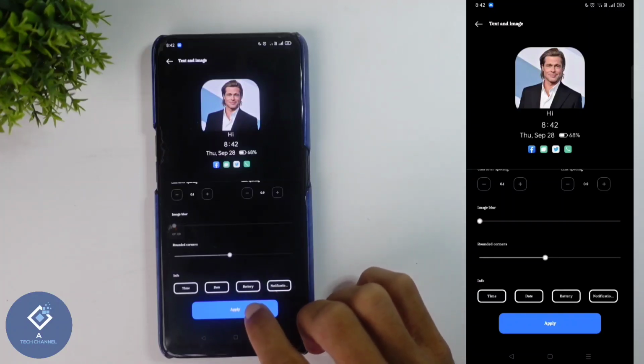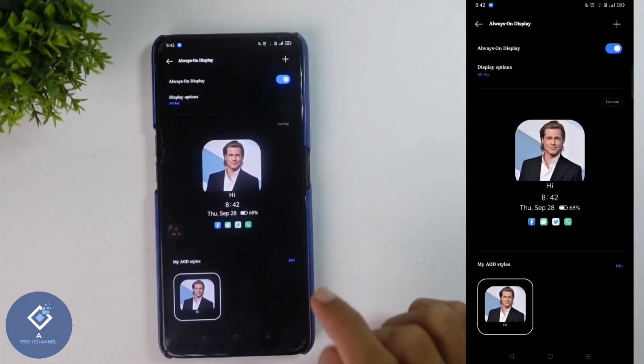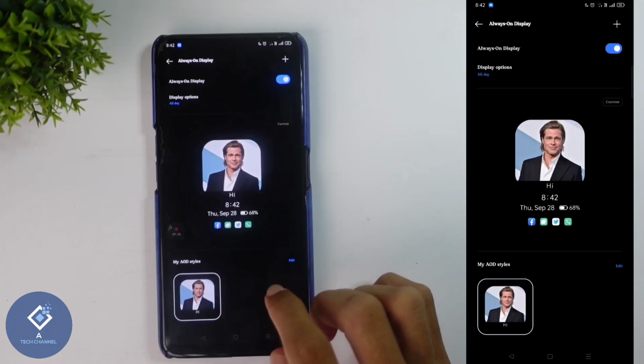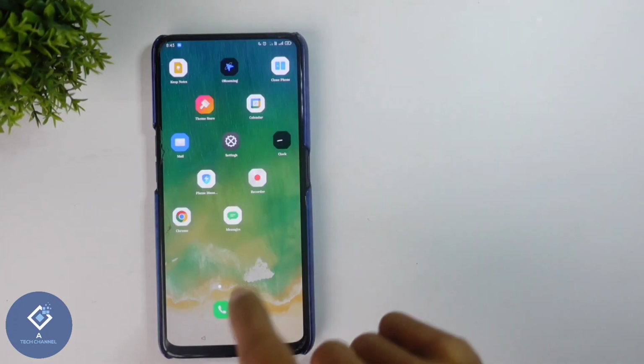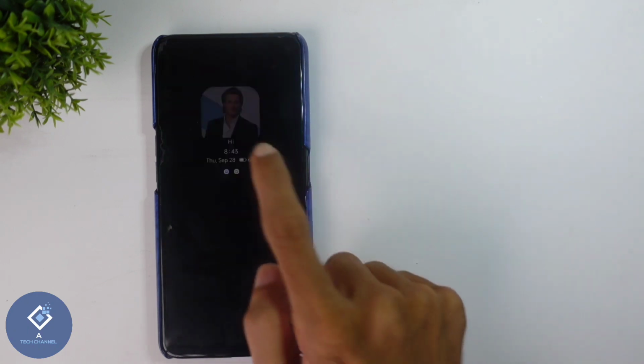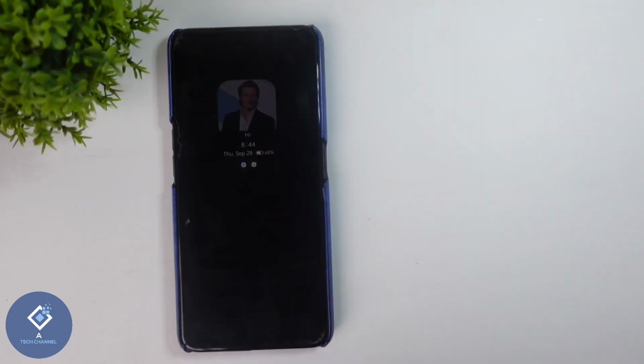After that, here you can see the apply option. Click on apply. When you are clicking on that, this always on display style will be added here. Now this always on display is set. After that, again I am locking my phone. Now here you can see that photo. So this way you can set your own photo in always on display.